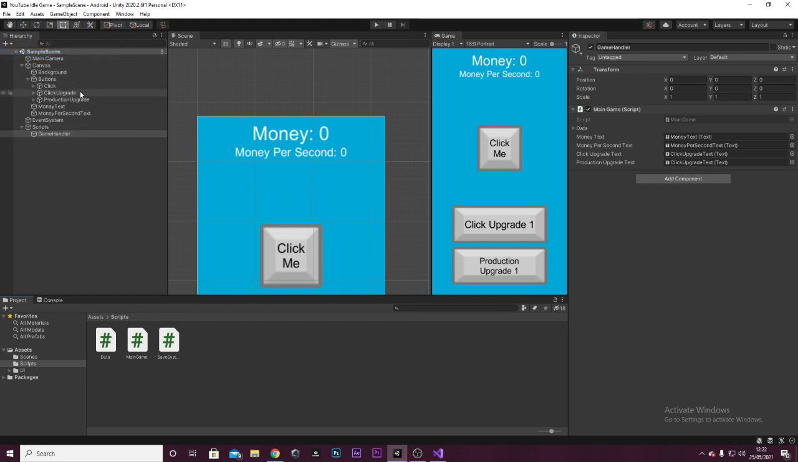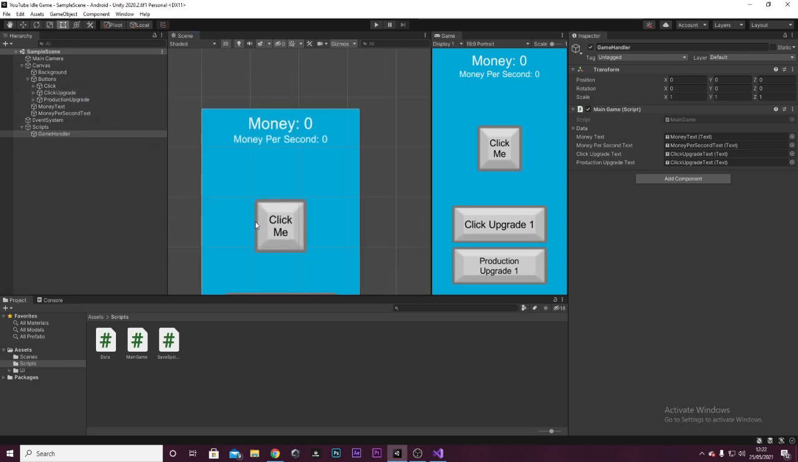Make sure to always save your work, because you never know when something could go wrong. Make sure to always save backups. Anyway, that's it for now.